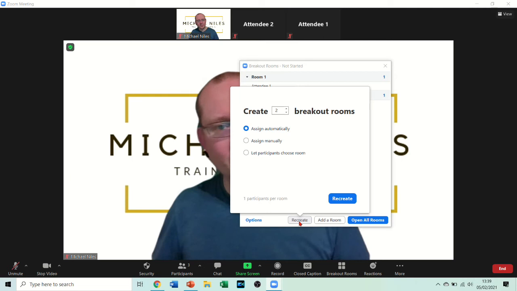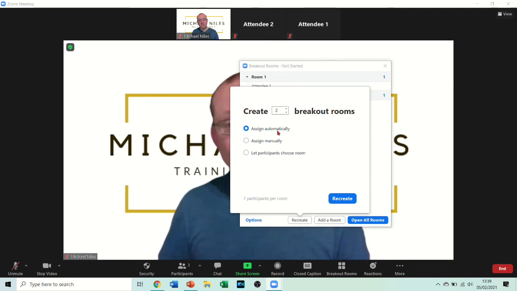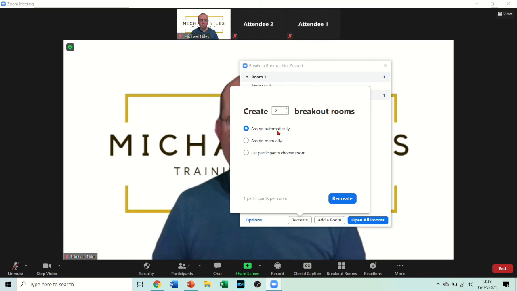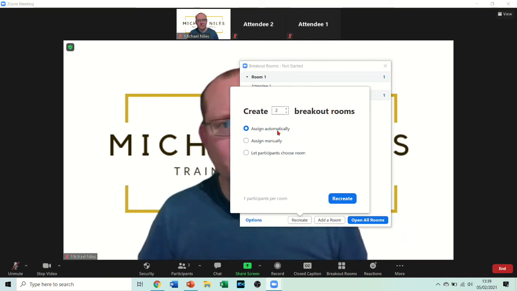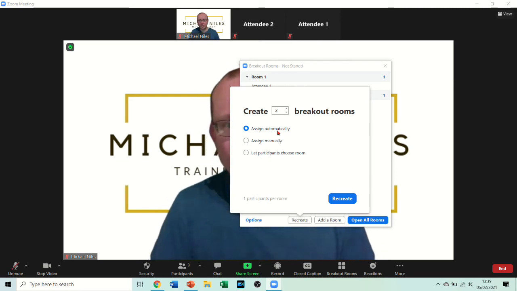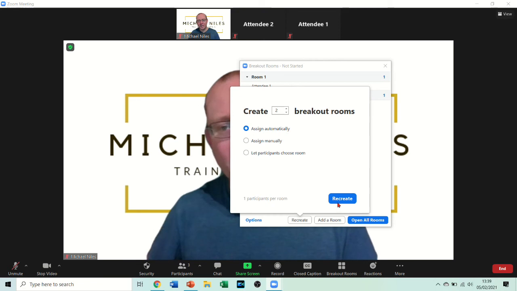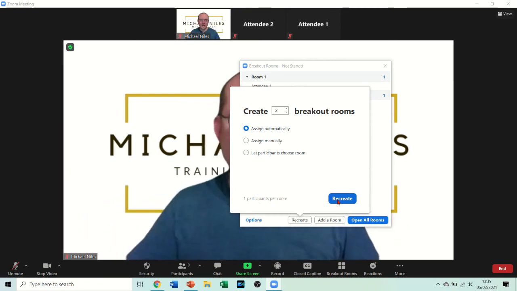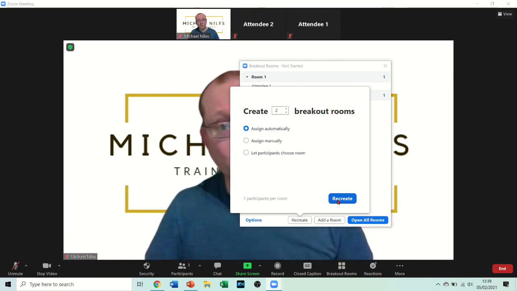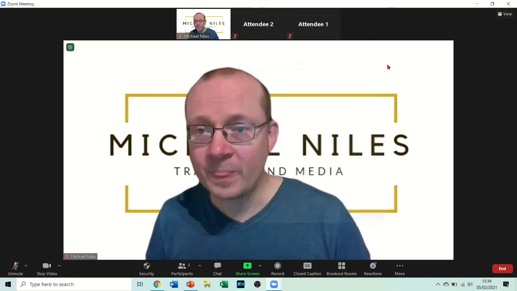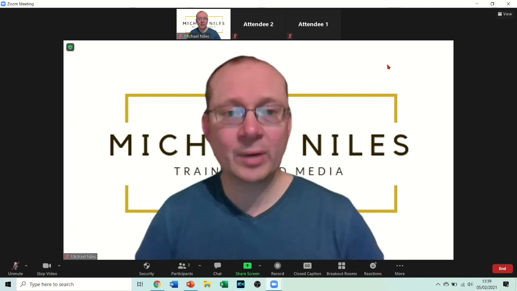And what recreate allows you to do is to recreate the room. So you can create or add more rooms, or this time you might want to assign automatically, which means those rooms will have random people added to them, so you get a little bit of a mix up in terms of the next session. You don't have to have the same groups all the time. You can assign manually, or you can let participants choose their own room. Hit the recreate button and everyone gets sent back into the appropriate rooms, or invited to join the appropriate rooms. So I'm just going to click off that, and that's mechanically how it works and how it looks.